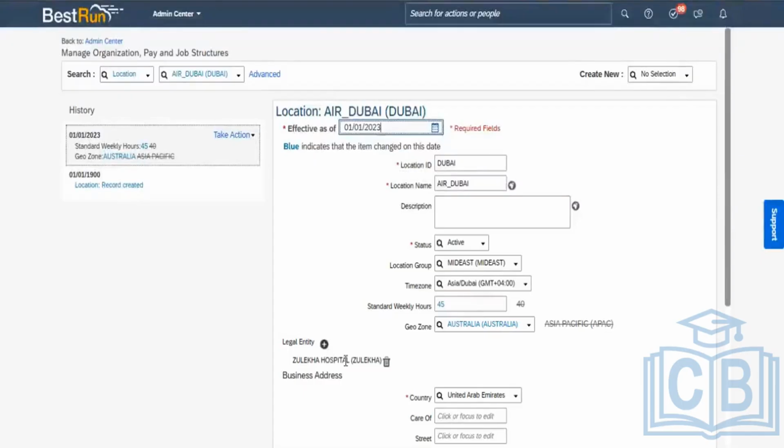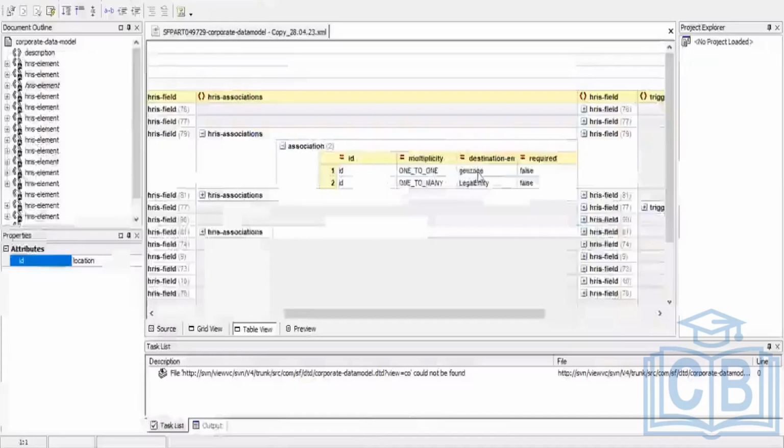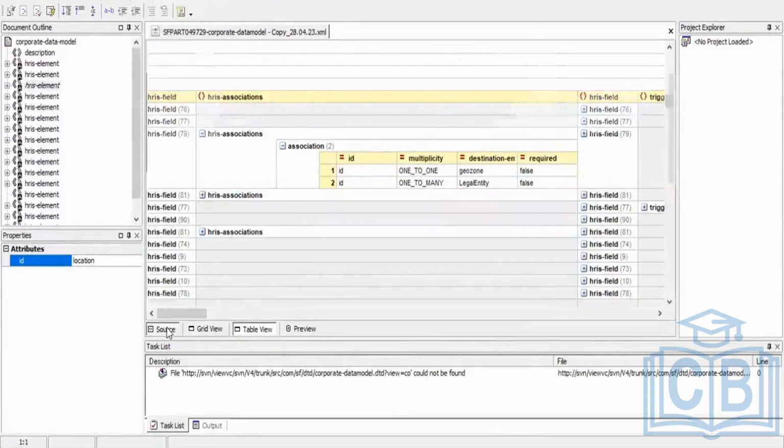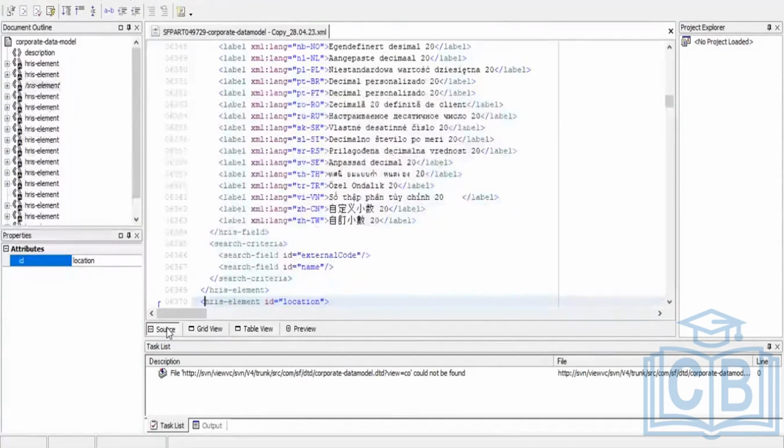Another association is location and geozone. Can you see geozone? This is one to one. Can you see? One to one. Got it. This we are doing. This is in the table view. If I want to see it in the source, in the source, if I go to the end of the custom fields, we can go and see.